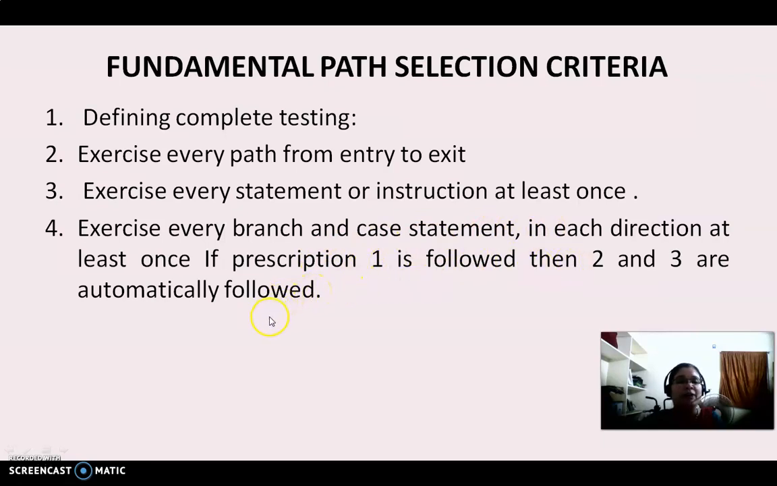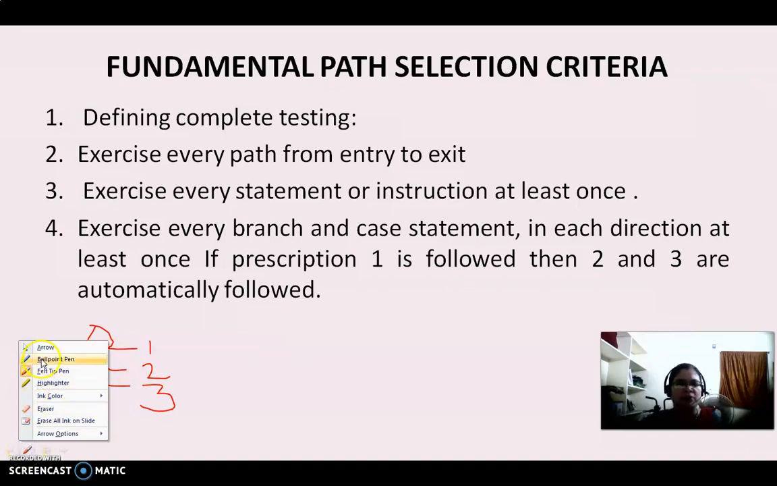Every branch in the case statement, for example, the case statement will look like this. If the condition is followed, the case goes to multiple paths like this. Okay, so this is the example of the case statement. This is for case 1, this is for case 2, and this is for case 3. We have to check each and every path in the case statement. That is the main motivation of the fundamental path selection criteria.